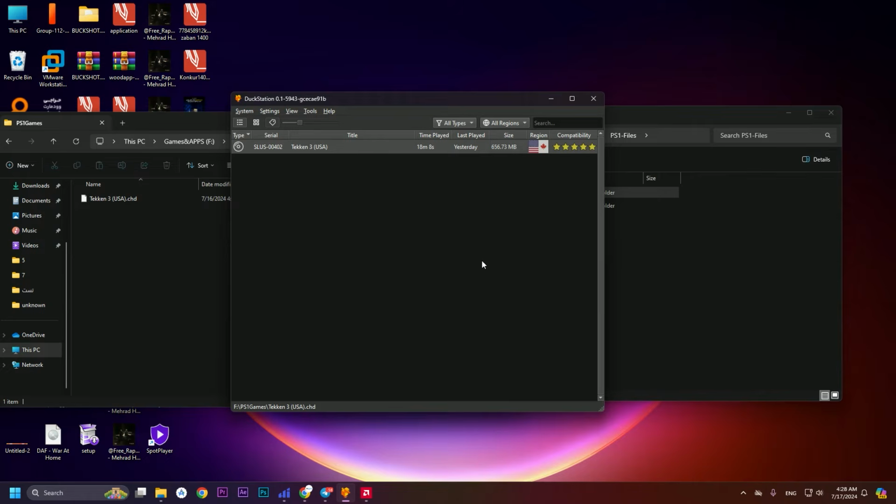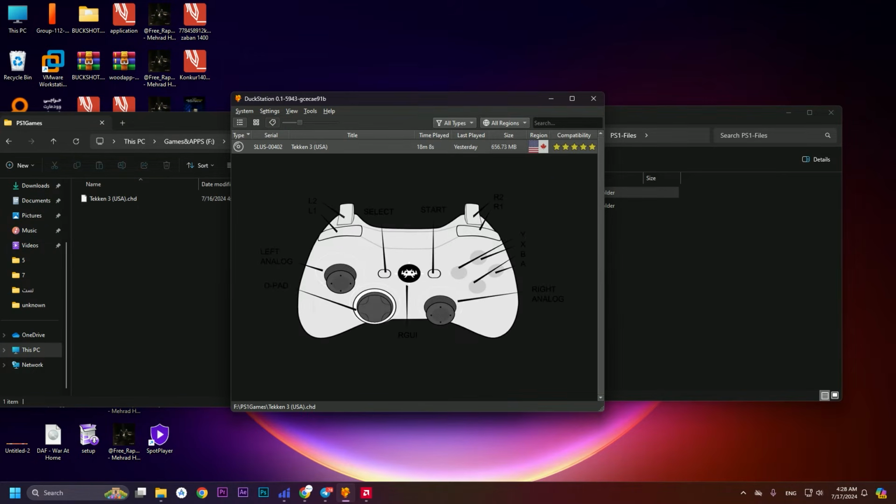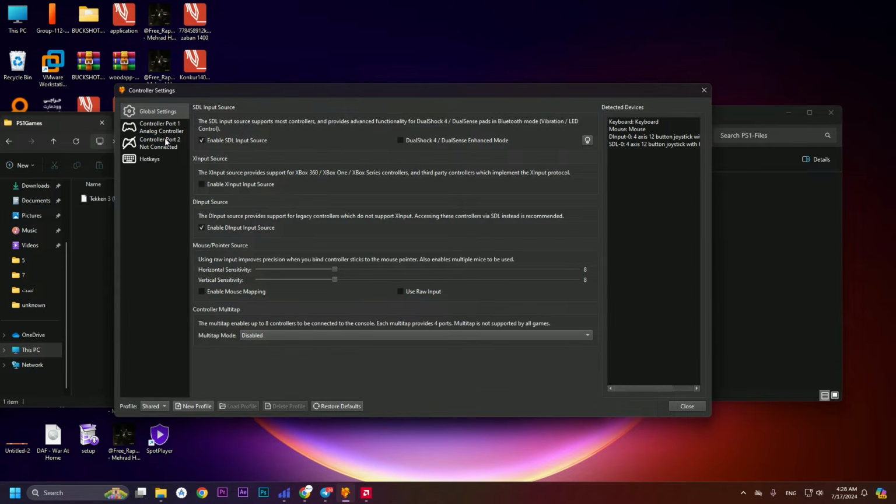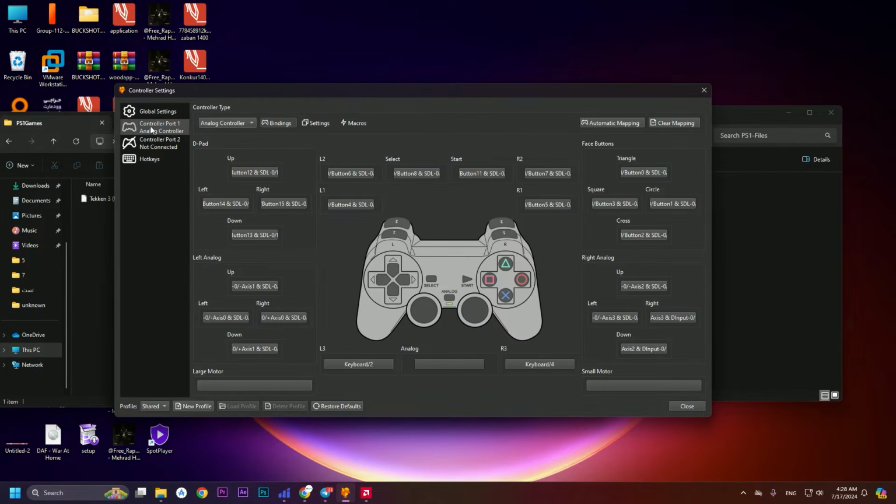The next thing that we need is a gamepad, a game joystick. You can add any game controller on this app. It does not matter whether you have a PS5 controller or an unknown brand USB controller. Just connect it, go to the settings, go to controllers. Click on controller port 1. Make sure that you choose analog controller. Click on automatic mapping and choose the connected controller that you have. It will automatically map your controller.